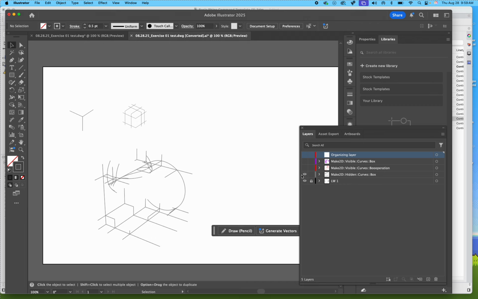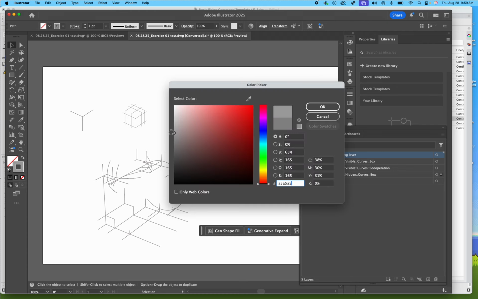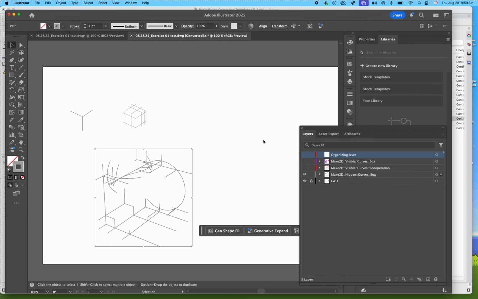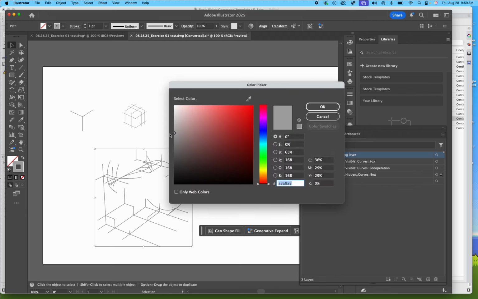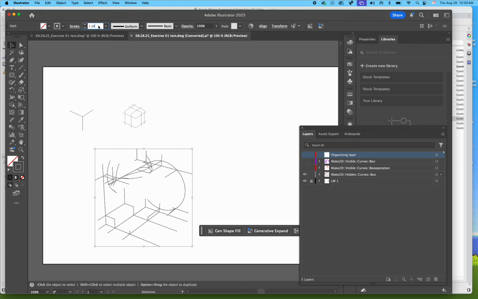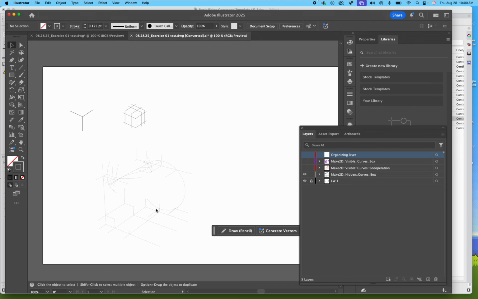Next layer. Awesome. My hidden lines layer, and everybody knows that hidden lines are dashed. So I'm going to select all those lines. I'm going to make them pretty light because, well, hidden lines are pretty light. Actually, I'm going to make it a little darker so it stays at least visible, but I'm going to make it extremely thin. In fact, the thinnest that a line can be to any printer is 0.125. So I'm going to make that the thinnest imaginable.